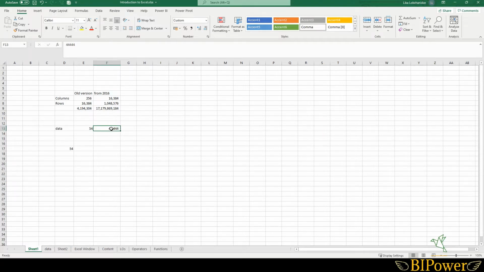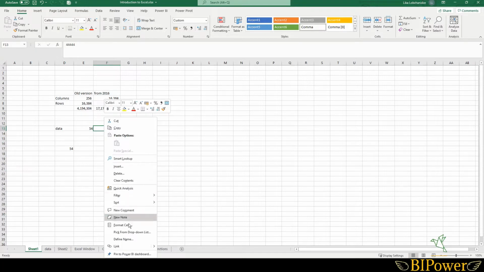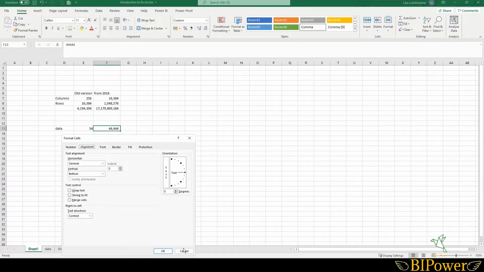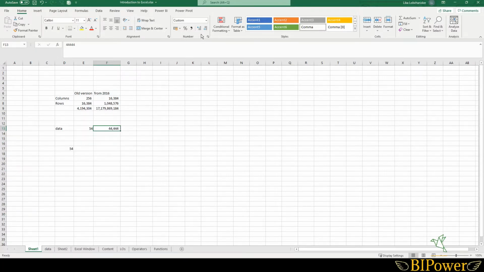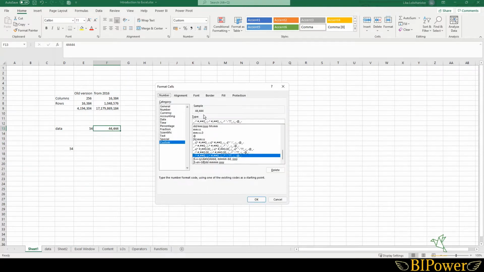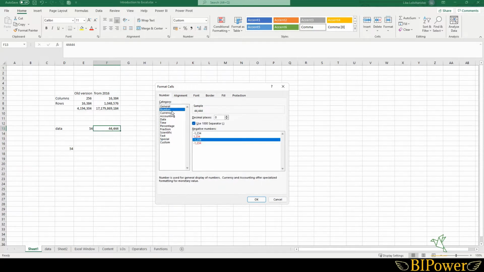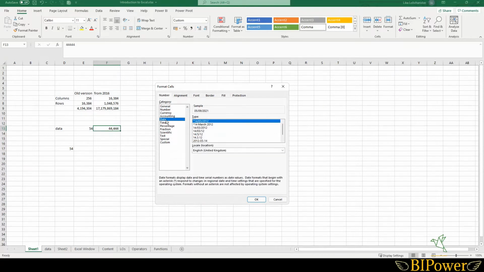You can open the Format Cells dialog window by selecting a cell, right-clicking and choosing Format Cells. Or you can go to the Number grouping, click on the arrow there, and you will get the same dialog box. If you want to change the number format, you will select Number and make choices. If you are working with dates, then you will make the choices here. This Format Cells dialog box has other options as well.